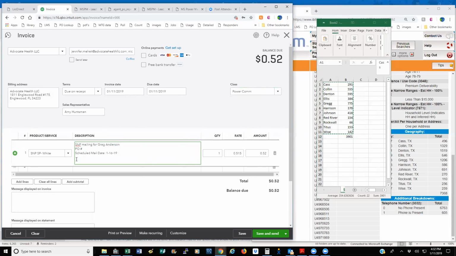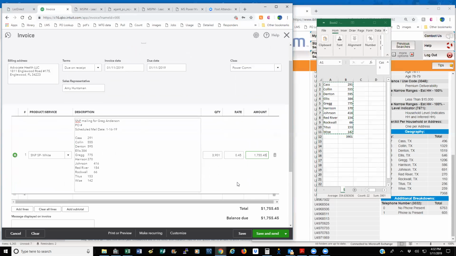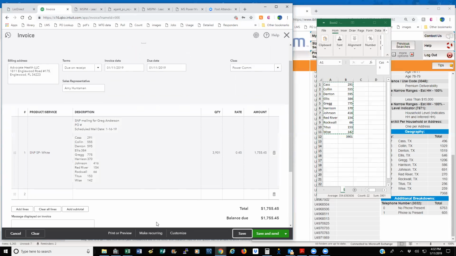Put in what counties are being mailed. All right, so now the rate. We just have QuickBooks set up so that it automatically populates. The S&P Snap Pack is 51.5 cents a piece. This company has discounted pricing because of the volume they do with us, so I manually change that. And then I save it.